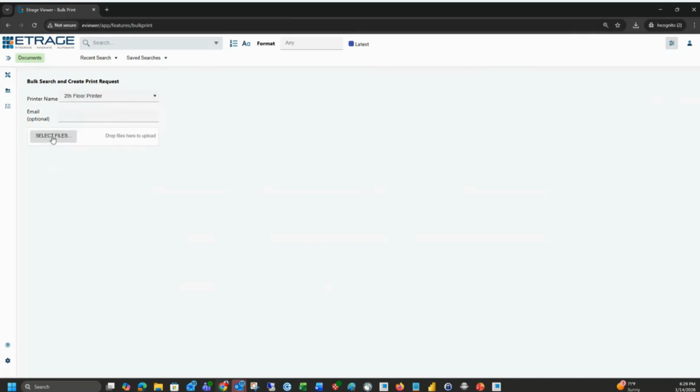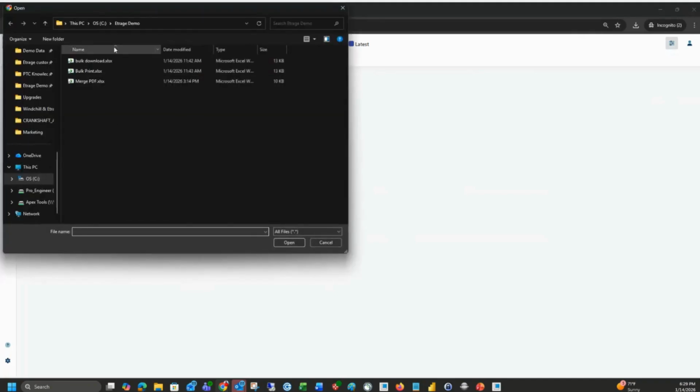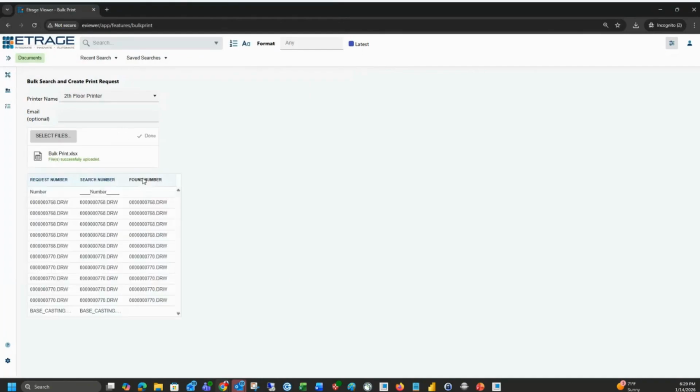And what I'll simply do is pull an Excel file that I've named bulk print at this stage. You pull that file, you upload it, and these are all the drawings that are in that file. Based on this, it will create a print-ready file that your publisher can use to print these drawings to a printer at a specific time. Optionally, you can also set your email so that it lets you know once those drawings have been sent to the printer.